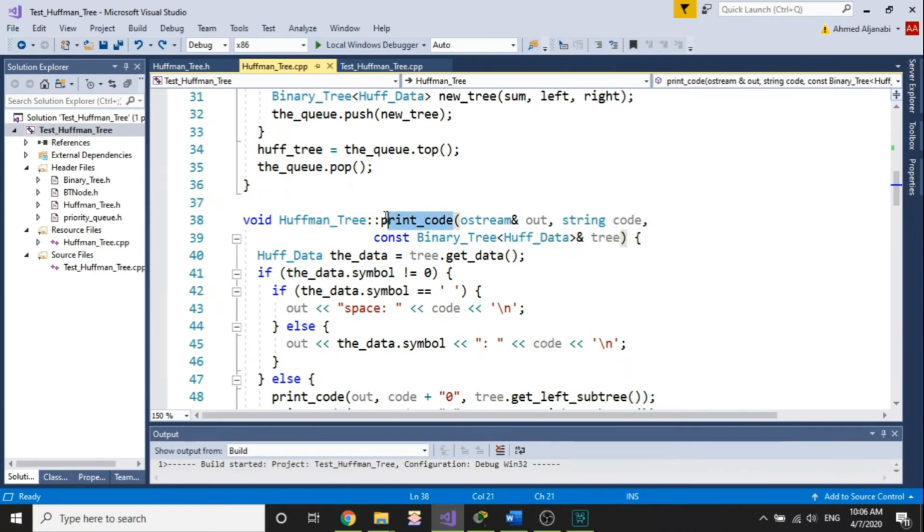Now, why am I going to print the code? Basically, what I'm trying to do here is print every single character and the code for that character, the binary representation for that character, using this Huffman tree that I had here. So I'm going to call this print method. I'm going to pass the out stream object, which is basically nothing. The stream code is going to be passed as an empty string at the beginning, and this is the tree itself.